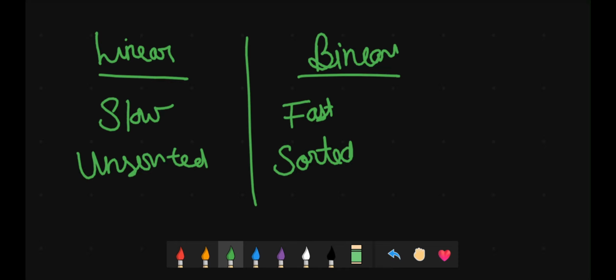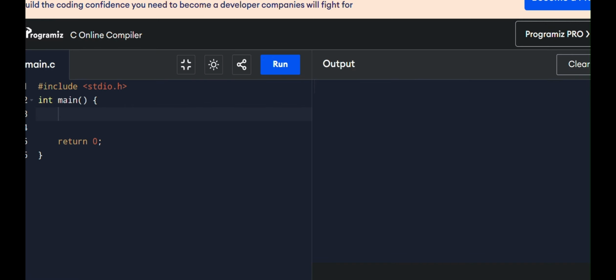Now we'll write a simple code with this data set only, with the numbers I told you. The hash include statements we have already written, and all these statements are already there, so we need to define our array first. So int array is equal to 2, 4, 6, 8, 10, 12.